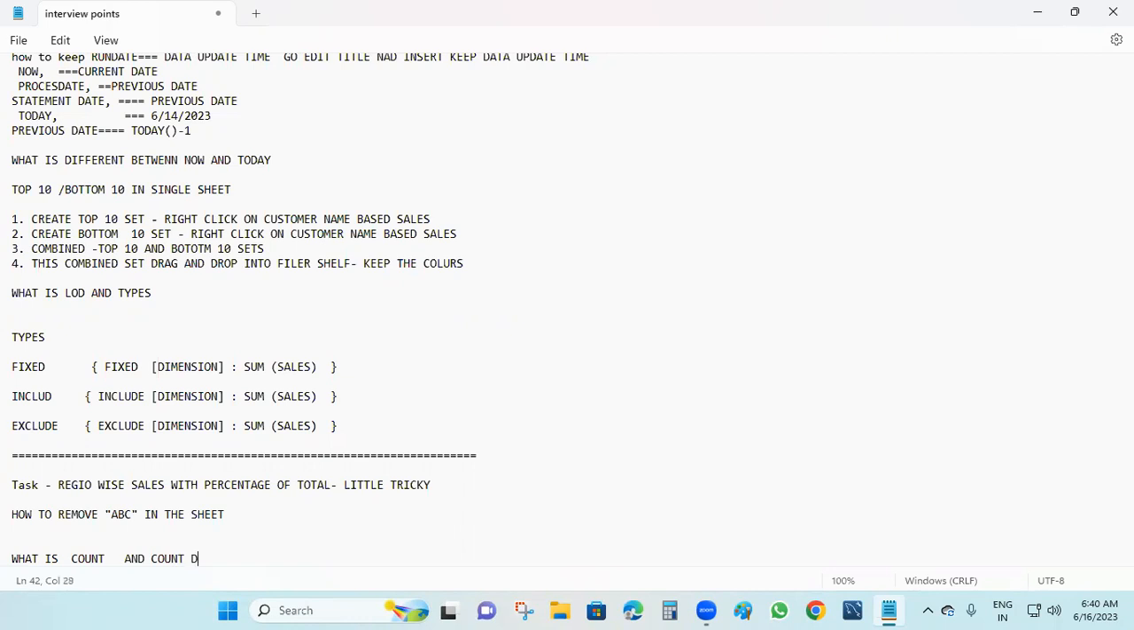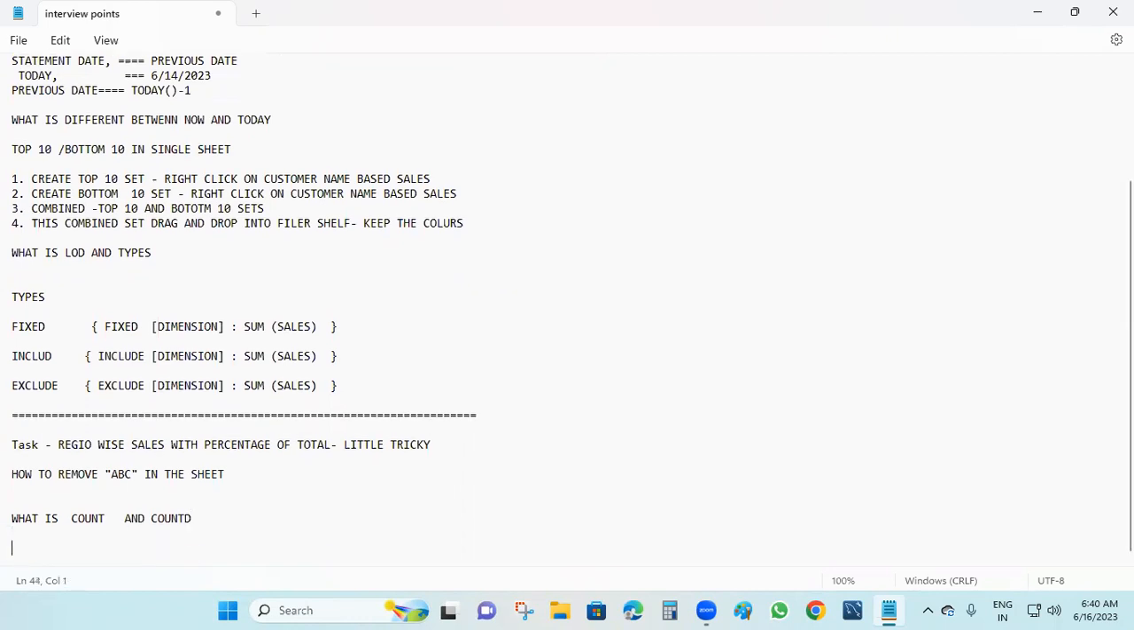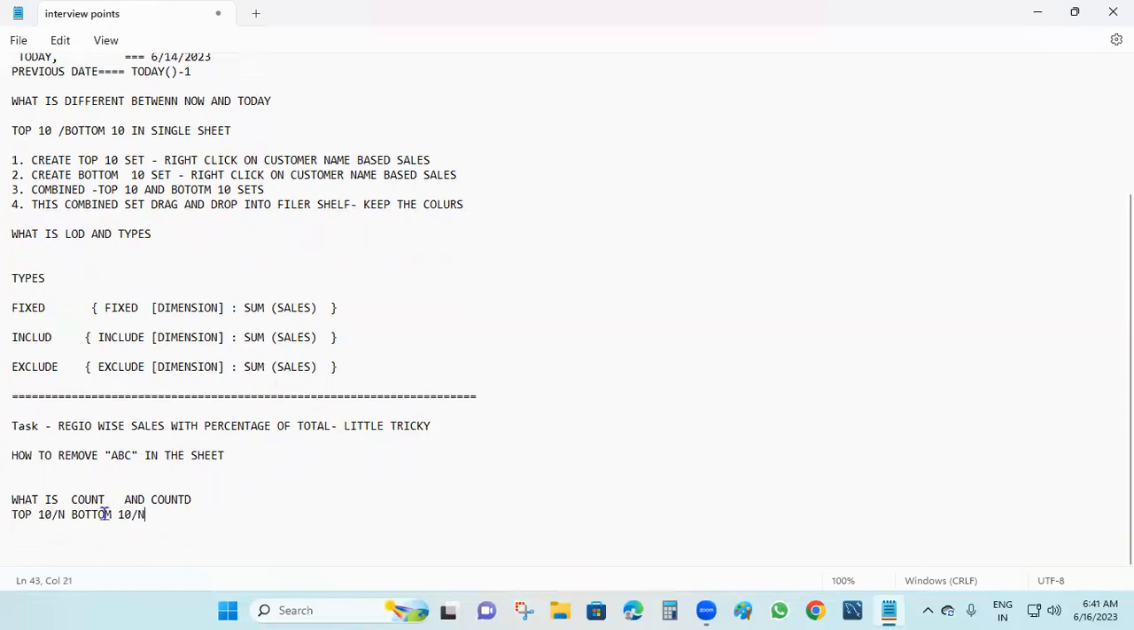Quantity. Okay, this is the question. And the top 10 and bottom 10 questions are what we will discuss today. First we are going to cover the count and the quantity, then the top 10 and bottom 10 customers.